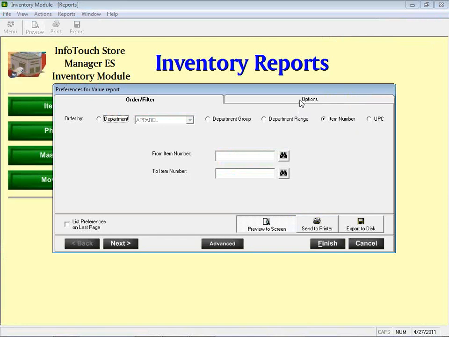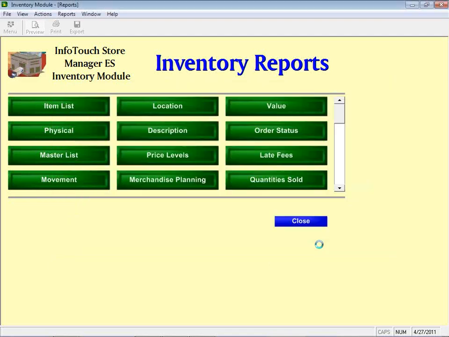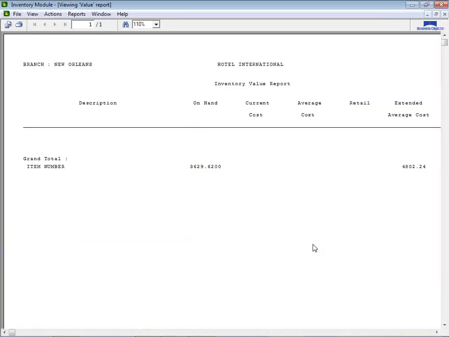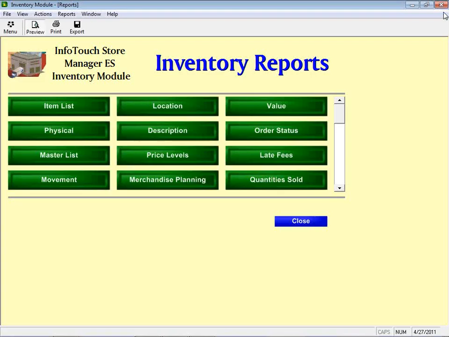Let's take a look at the options tab on the value report, because it does have some additional choices that are for this report specifically. One, we can get line item detail or just a quick summary if we wanted to see the value without all of the intermediate steps. Here's the quantity, extended average, and extended retail.